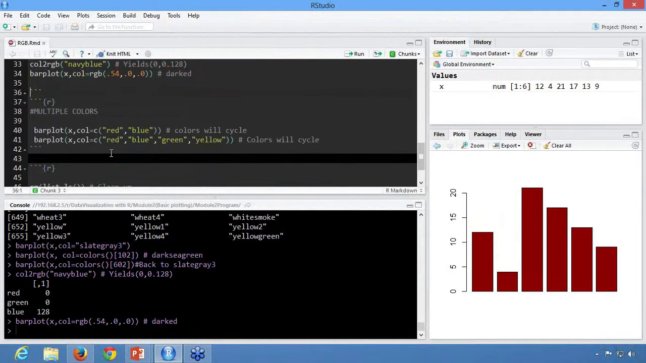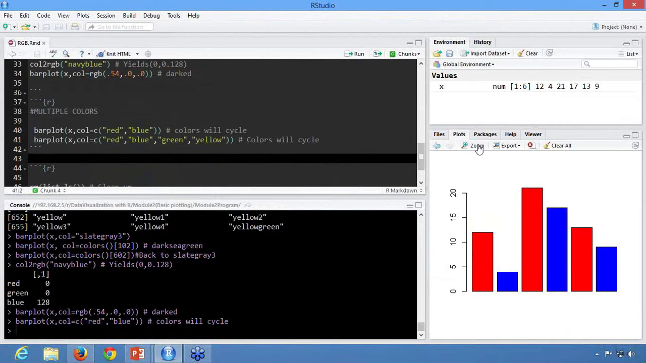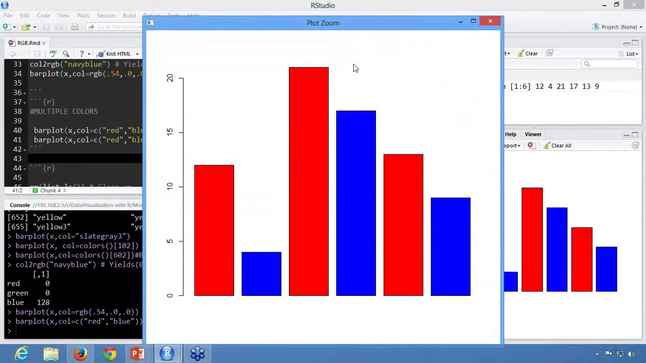Now, if you have fewer colors than you have things that you are coloring, the colors will just cycle through. So here I'm doing the bar plot. I specified red and blue colors, and because I have 6 bars here but just 2 colors, that is red and blue, each of them will appear 3 times. So let's run this command, and you see the output. Each of them appears 3 times, as you can see here: red, blue, red, blue. So it makes a cycle.